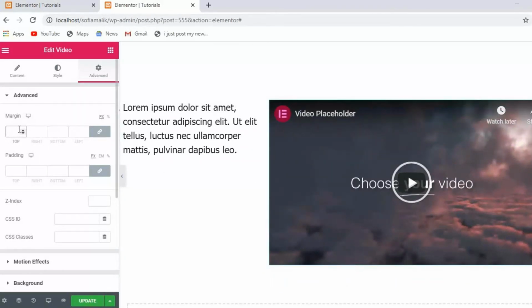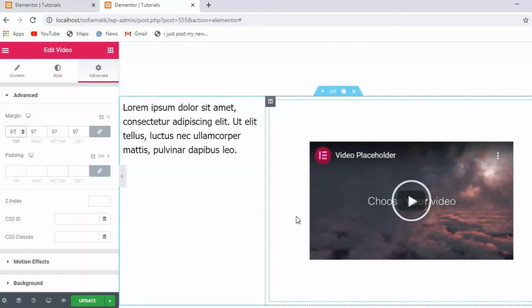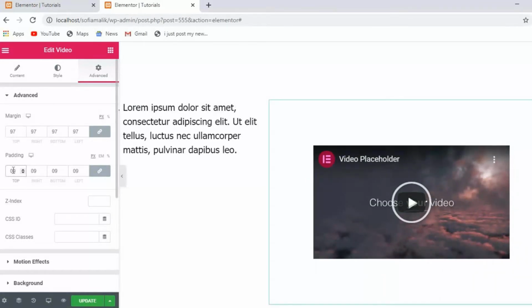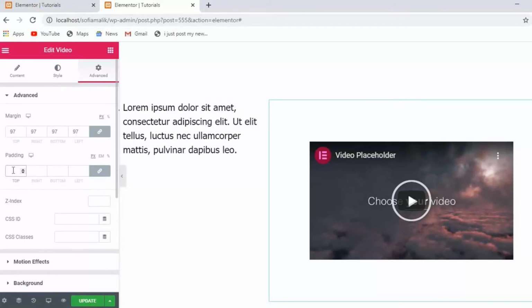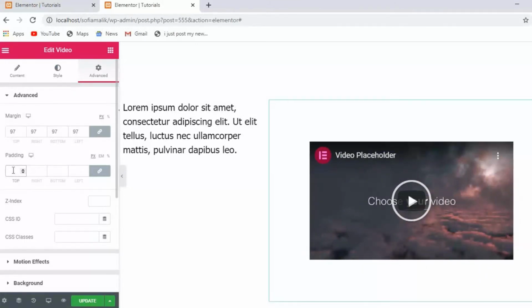Like 90, I just put here 97. You can see it's completely changed. If I want to add padding, and when I click here 909, you see how it's going to be changed. The size of the video is going to change.